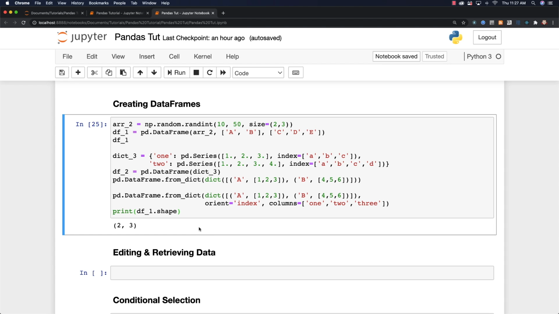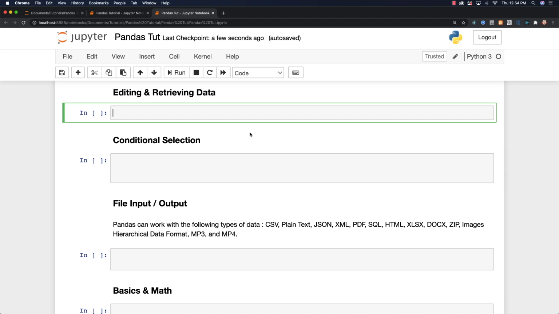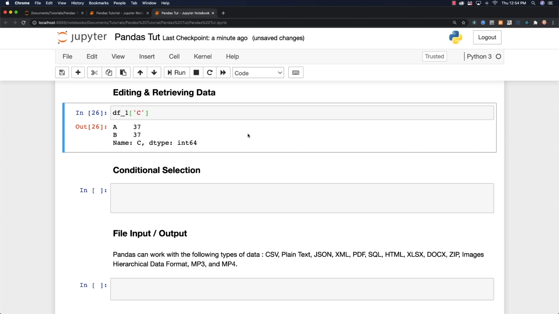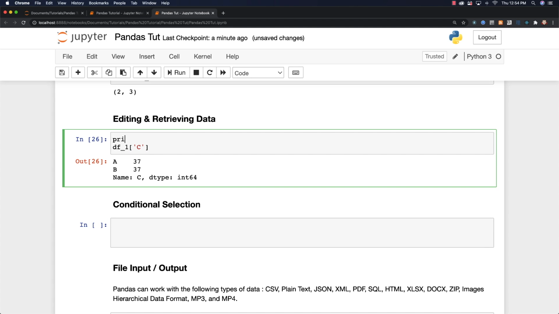And now we're going to get into more advanced things where I'm going to show you how to edit as well as retrieve data from a data frame. Okay, so now I'm going to show you a whole bunch of different ways to edit and retrieve data, and some common ways to retrieve data. So let's say we have df1, our data frame, and we want to retrieve that. Let's go and show you what that actually looks like as well.